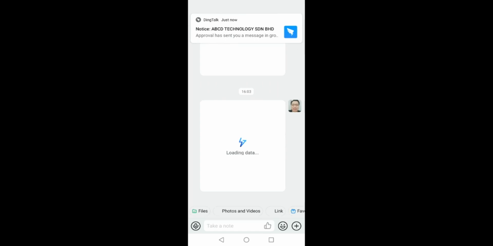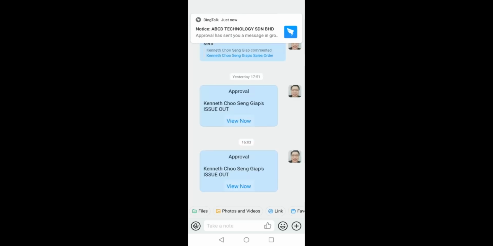Okay, so this is how you scan the item. That's all for my sharing today on how to use this Dingtalk eForm to scan QR or barcode.